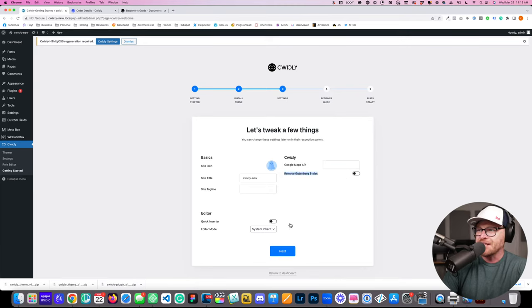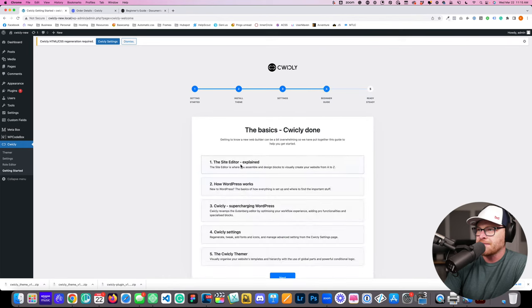It'd be nice if this right here had a tooltip. I have no idea what I'm removing when I remove Gutenberg styles. Editor, quick inserter. I've heard something about this before, and I think we want that. I'm going to turn it on. I'll go with a dark editor mode. Okay. I don't know what that is right there.